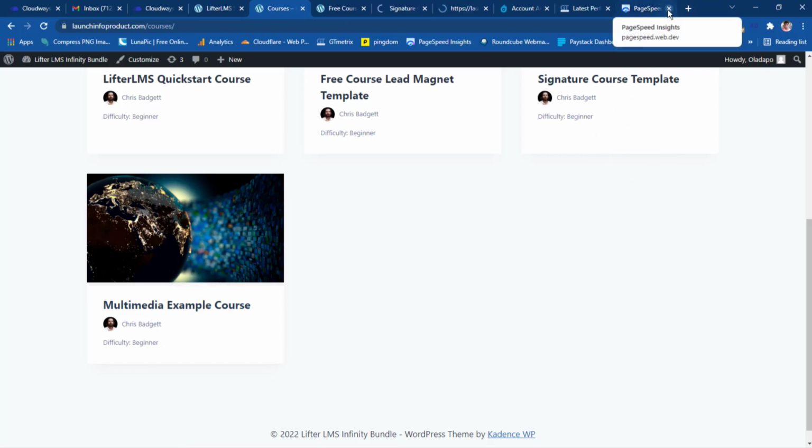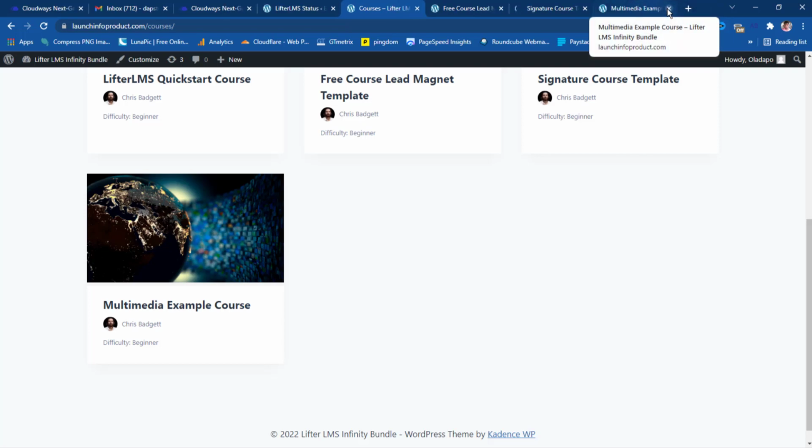Okay, so I think I can then close my PageSpeed Insights. I can close my GTmetrix. I can close my Dyna.account. So we have fewer tabs to work around with.